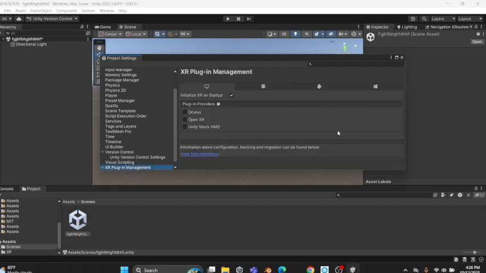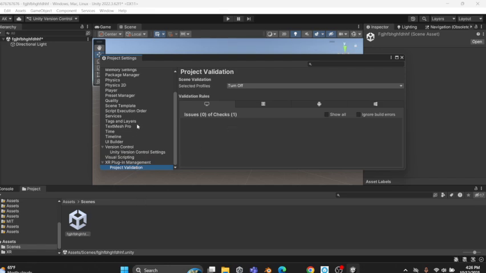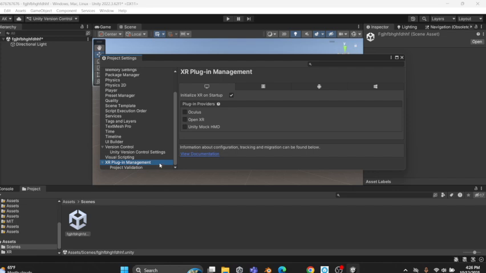Okay, now we're here. So first, you might be in project validation. Just go back to XR plugin management. Also, if you press this, you might have to reload your thing. Just say yes if something comes up. So let me load it, and this might take a while too. All these loading things take a little bit.